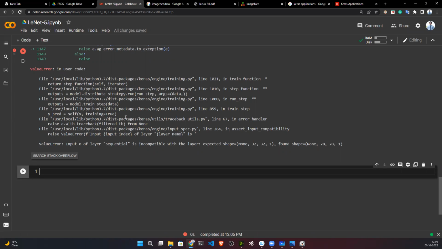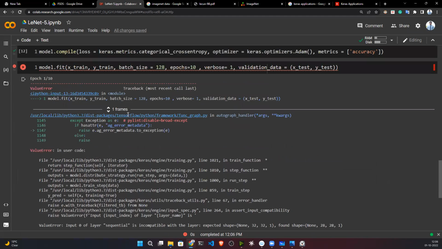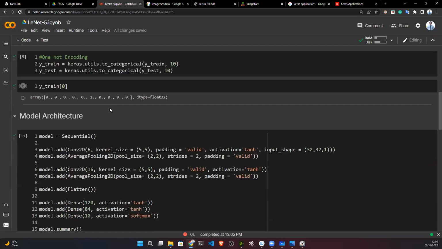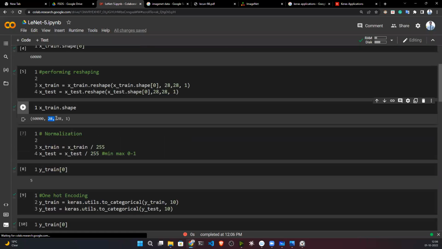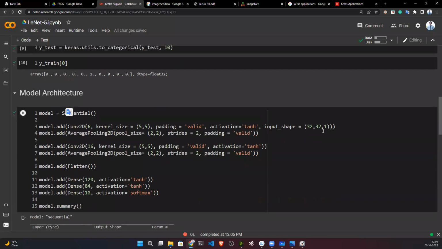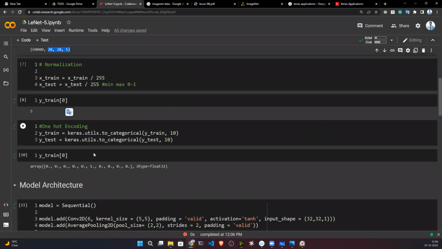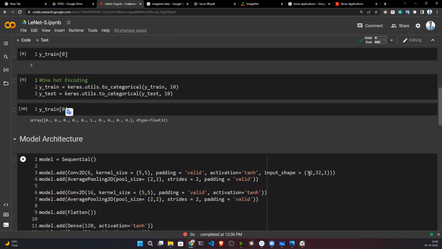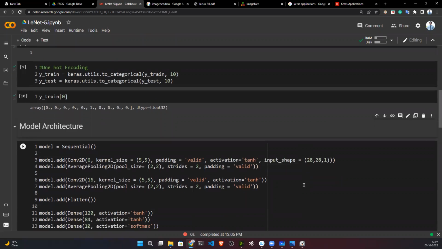So this is the error I wanted to show you, because my MNIST dimension is 28 by 28, but LeNet expects 32 by 32. Now you can either resize the image to 32 by 32, or just mention the default shape you have and change it to 28. Suppose you don't have 32 by 32 images right now but you want to do the experiment, just mention 28 here. So you are not supposed to change anything else.